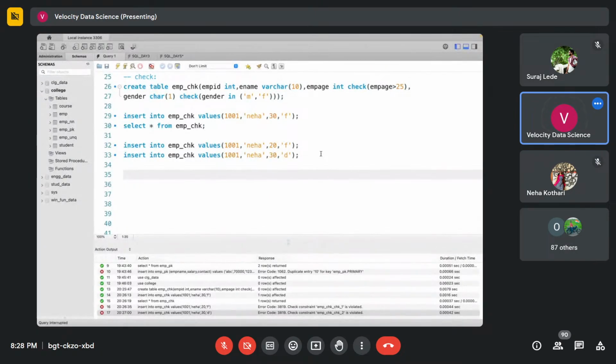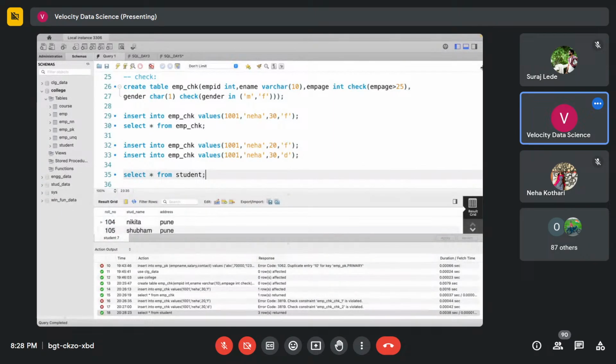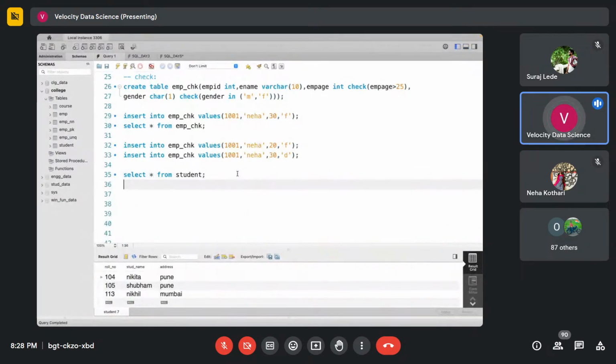Now same constraint अगर हमें existing table पे apply करना है, so you have this student table here and now we want to make sure that address का value जो है वो पुणे और मुंबई के अलावा कोई भी नहीं होना चाहिए. So what query will we write: alter table, your table name, modify column address, varchar 20 maybe, and say check address in पुणे और मुंबई.